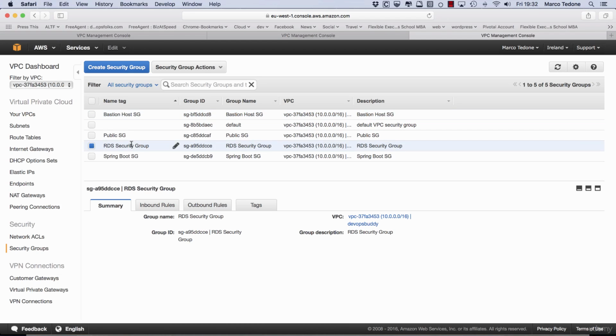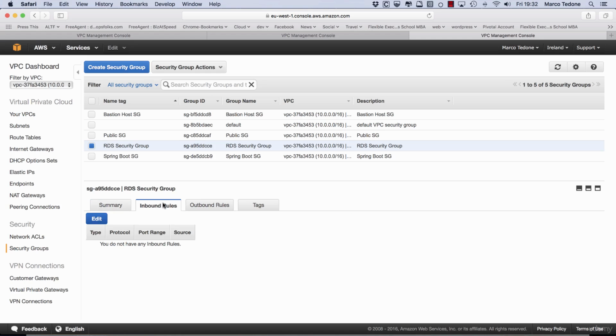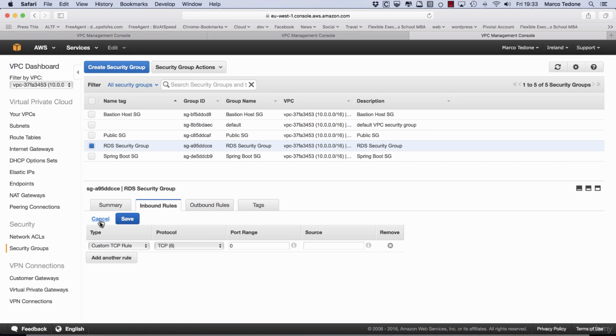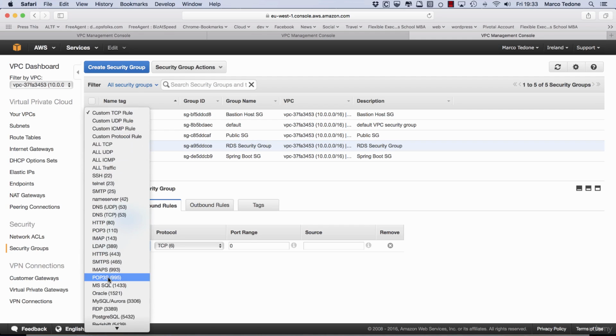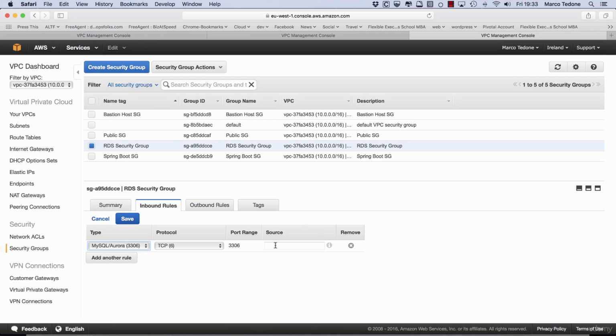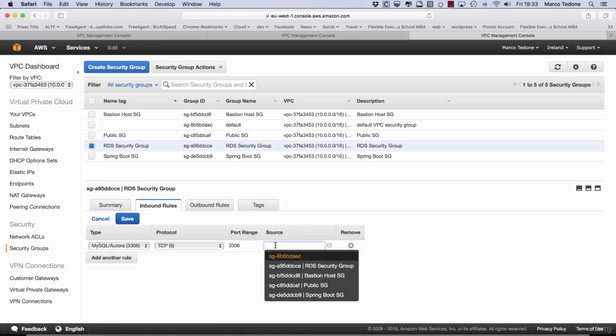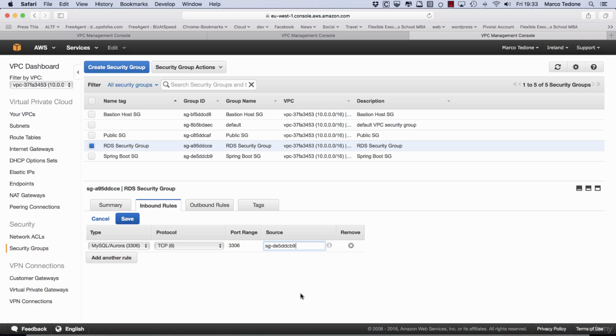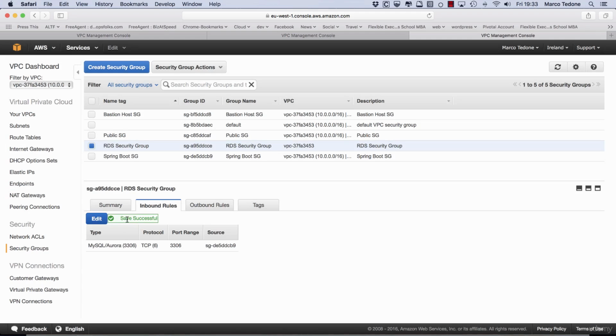We will start from the RDS one. If we click on it, in the bottom half of the screen, we will see the details. We can then click on the Inbound Rules tab. As you can see, there are no rules specified. Since we are going to use MySQL as database and by default MySQL runs on port 3306, we want to allow inbound traffic on port 3306 only from the Spring Boot security group, as per our diagram. This means that no other box in the world will be able to access our database, except from the boxes where Spring Boot is running.